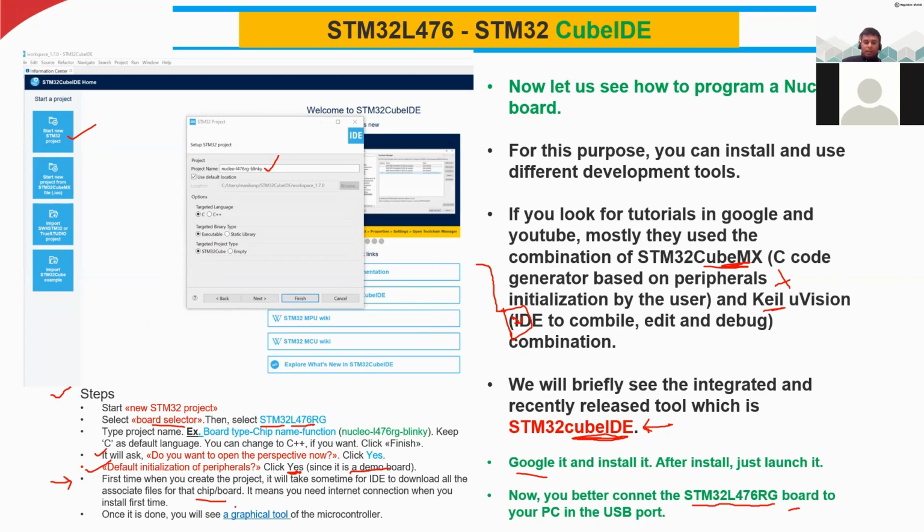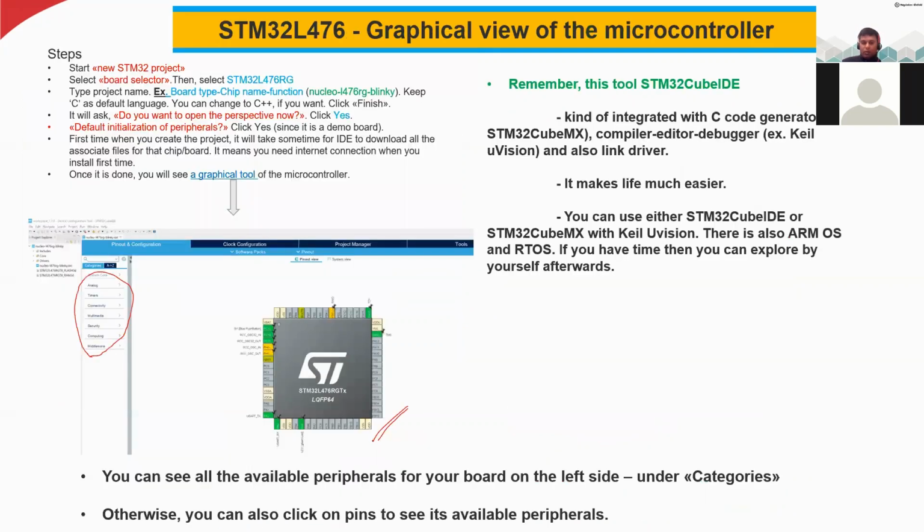Once it's done, you will see a graphical tool of the microcontroller. So it will be like this. You will see this page. Here you will see the microcontroller and all the pins, input output pins. Here on the left side you will see some other categories where you can change things if you want other possibilities. For example, you can change the connectivity, or you can change the security and computing and so on.